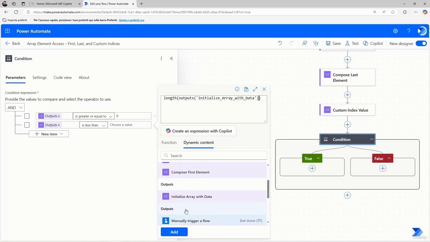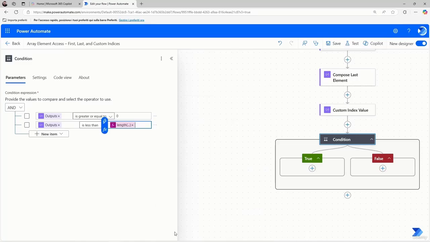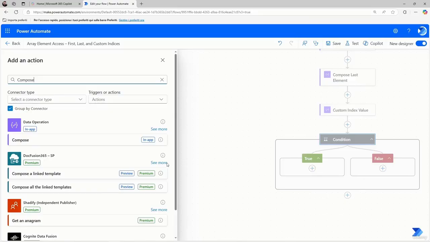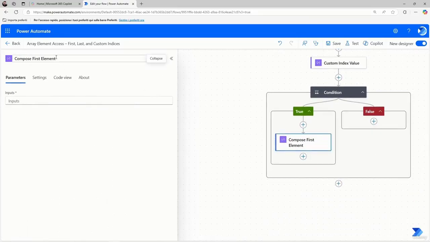This combined expression ensures that we don't try to access an index that's out of the array's bounds, helping to avoid runtime errors. If the condition evaluates to true, meaning the index is valid, we will proceed with retrieving the corresponding element from the array.